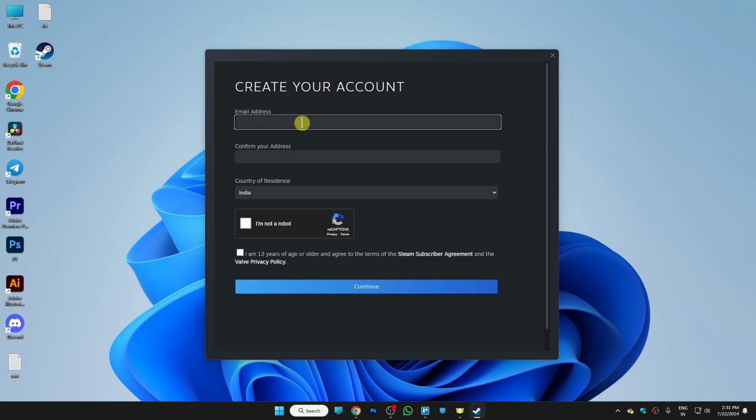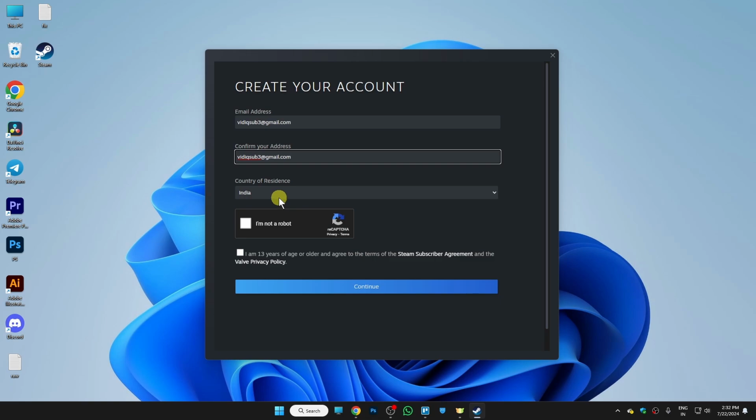Here type your email address which you want to use for your Steam account. Let me type my email address. Once you type your email address, copy it and paste it in your confirm your address section. We need to retype our email address and then select your country of residence. I have selected my country.